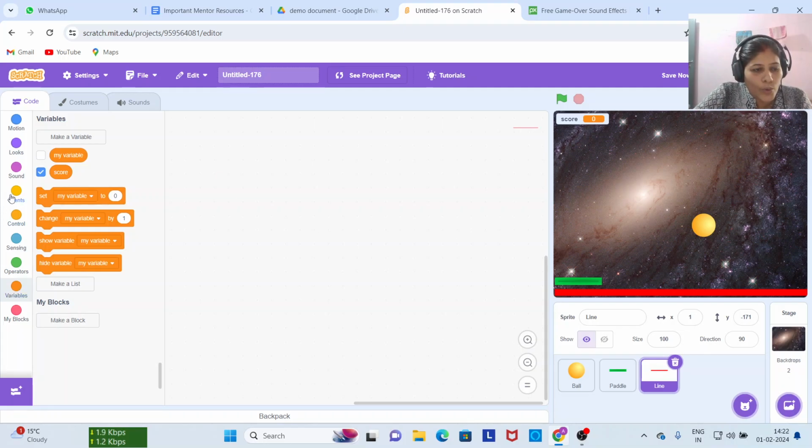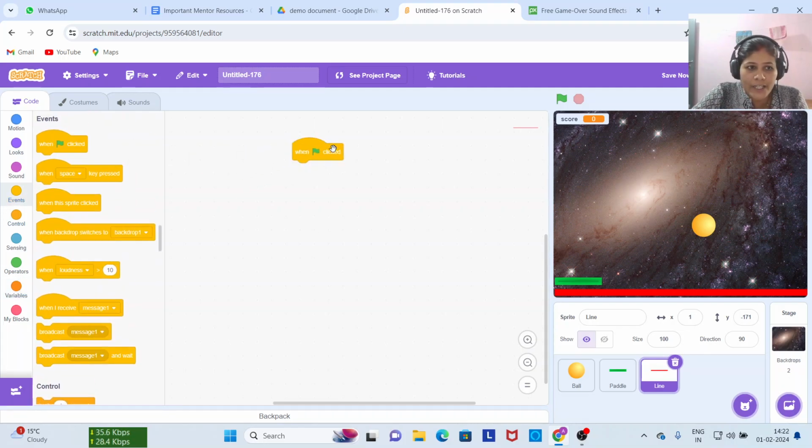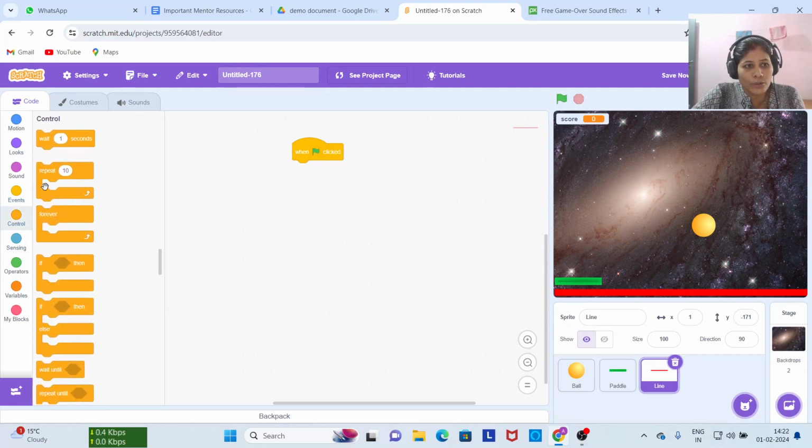So go to the events block and drag when green flag clicked, then go to the control blocks and drag forever, because this does the same thing continuously. You know the use of the forever block. Then we drag an if then block and put it inside the forever block. Why? Because it will check if the ball touches the red line, that time the game stops. That's why we need if.